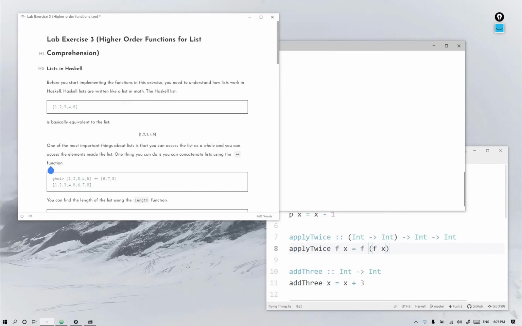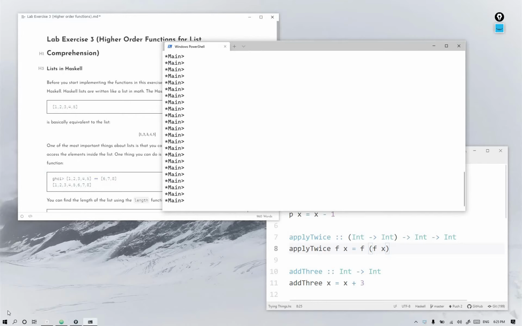Okay, hi everyone. I'm going to be discussing lab exercise 3, higher order functions for list comprehension. Before we start implementing the functions that you're going to need to implement in this lab exercise, you need to understand how lists work in Haskell first. Haskell lists are written like lists in math. They look like these right here. So it looks like a math list like this one.